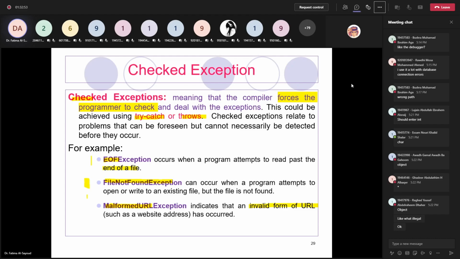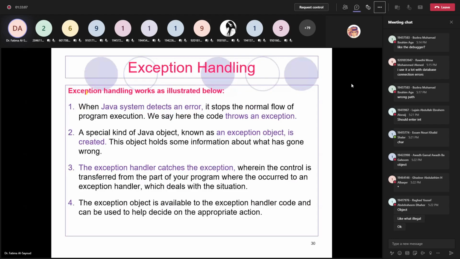So 1, 2, 3 examples of must-be-created exceptions, which are called the checked exceptions. Okay. An exception handling. الآن there's a difference between an exception and exception handling. The exception, you find the issue. Then how you get to handle it, how you get to take care of it. So the Java system detects the error. It is a stop in normal flow. So it's how it's going to handle it.